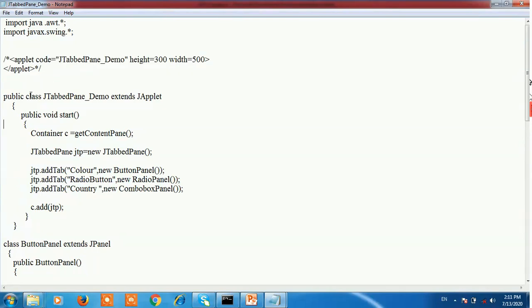Next, here create a class JTabbedPaneDemo extends JApplet. In the start method, create a container object. Container c is equal to getContentPane. Then create a JTabbedPane object, jtp is equal to new JTabbedPane.